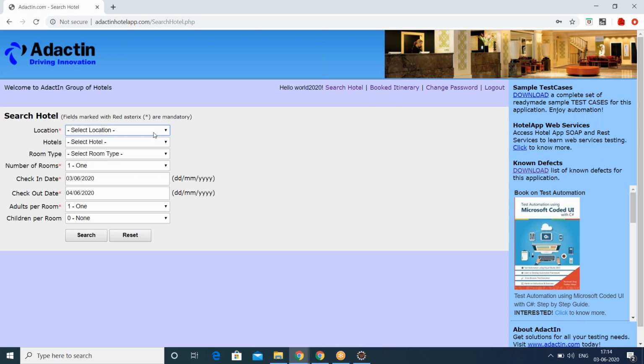So what you have to do if you want to book a hotel, first of all, you have to search for the hotel. So you have to provide some location name, Sydney, hotel name. These are all called what? Drop-down list. These are all called drop-down list.